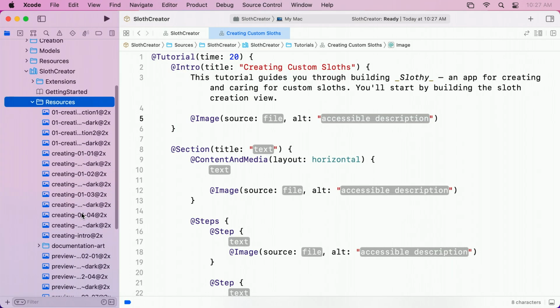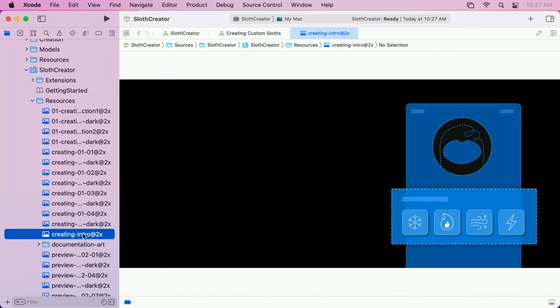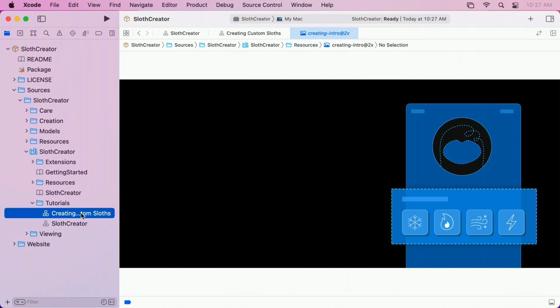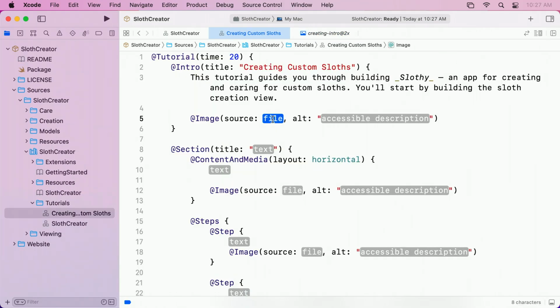Let me show you the intro image I designed. It visually describes what our framework adopters are going to build in this tutorial. To add the intro image, I'll put in the image file name after source. I'm also going to add an accessible description for the image.